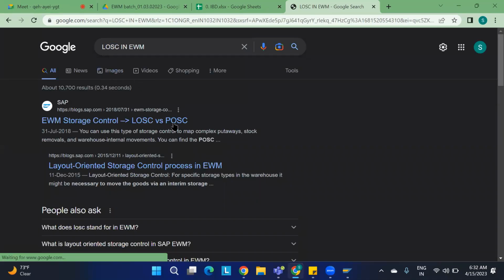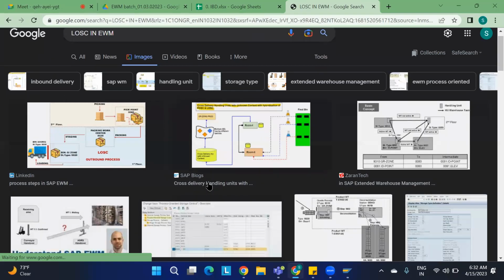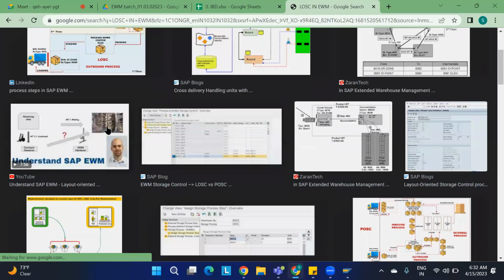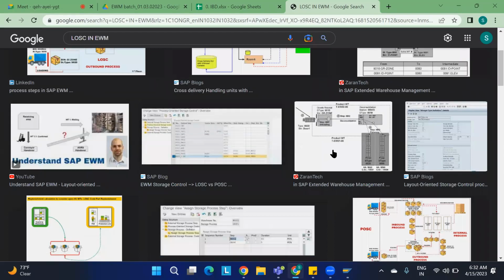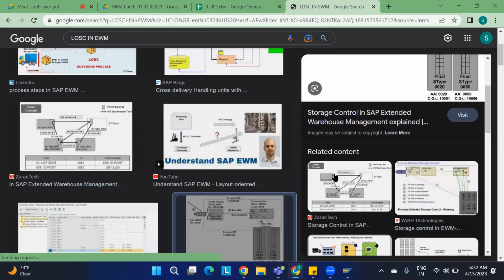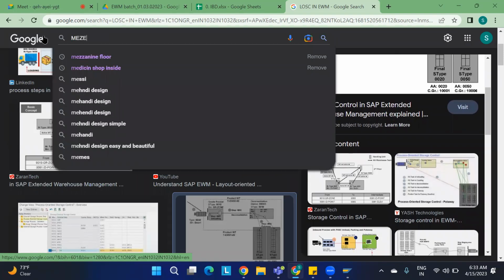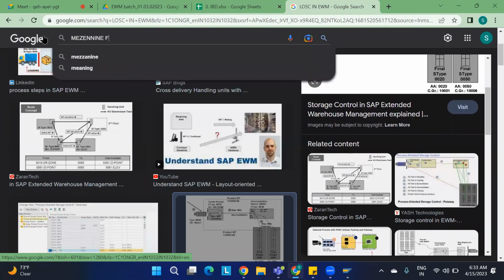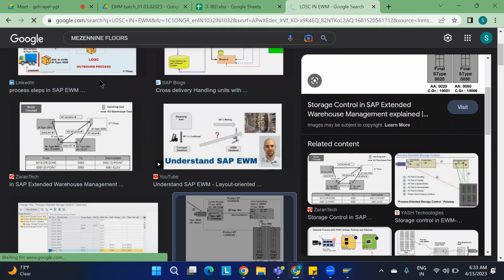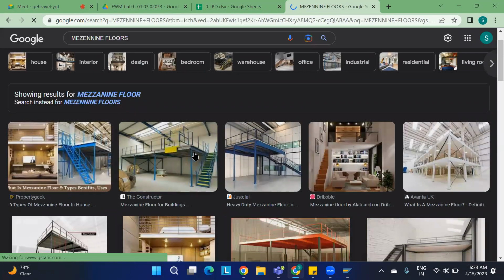If you see the image, some high racks are there. For the high rack, you cannot put the material directly. Or else some mezzanine floors are there. I'll just show the mezzanine floors. Mezzanine floors are something like this that you have.